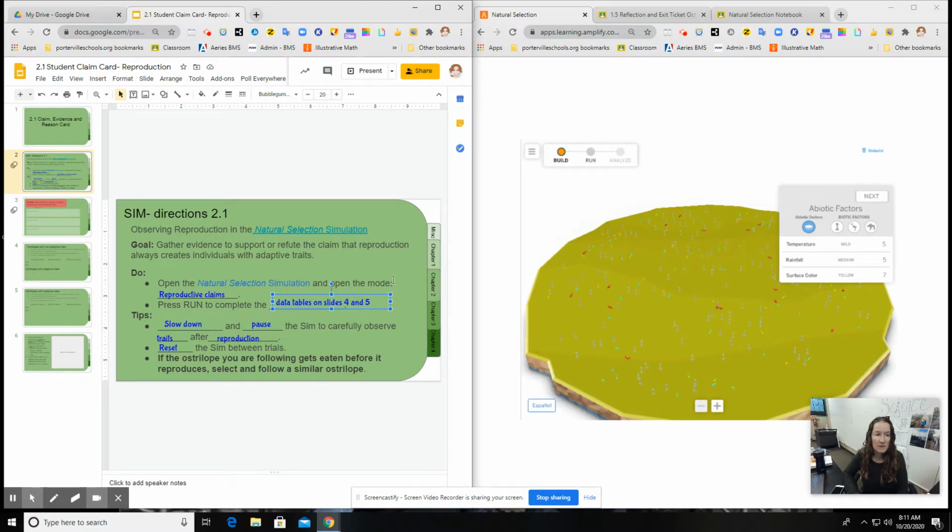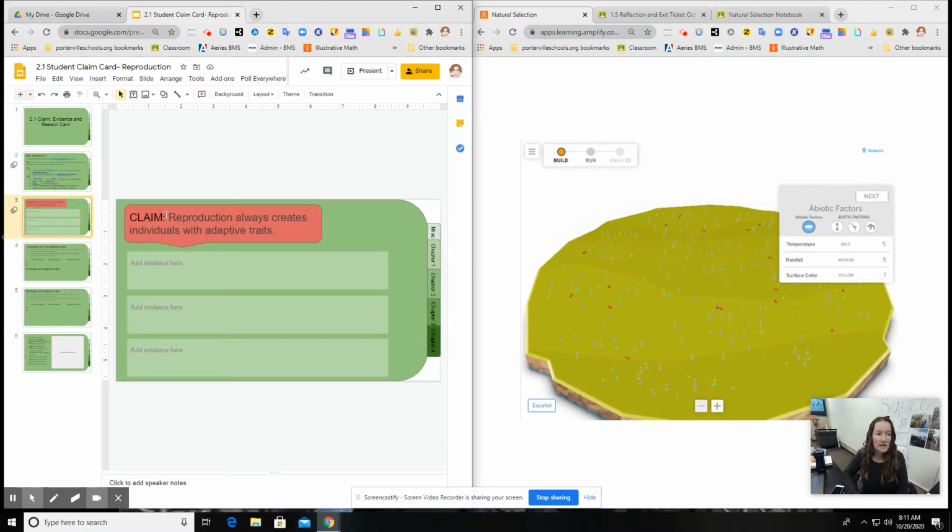We've got our sim up and ready to go. I've got my claim on slide 3. Claim: reproduction always creates individuals with adaptive traits, and then we're just looking for at least 3 pieces of evidence from the sim to support or refute that claim.